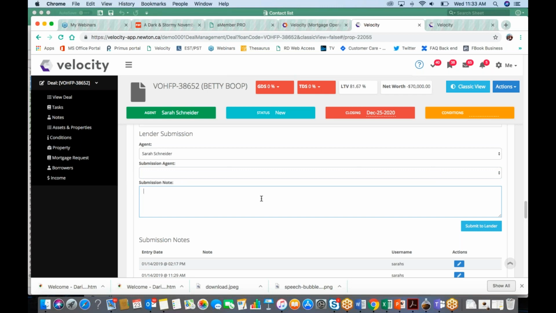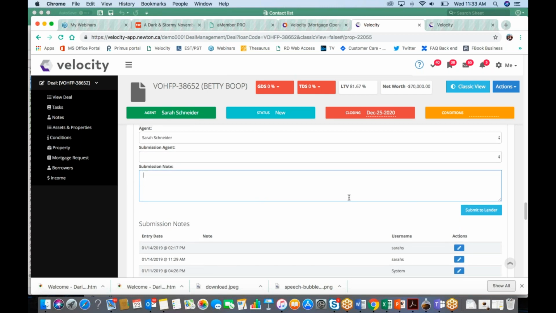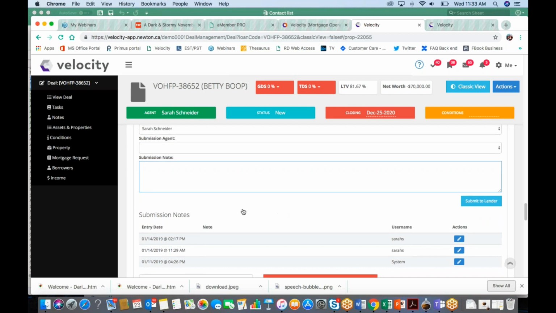Okay, and submission notes. This is where you put in the notes to send to your lender. And then once you're ready, you just hit this submit to lender button, and that's it. Your status would change to submitted, and all would be good. You'd see the submitted date here. And that's pretty much everything for submitting a deal.